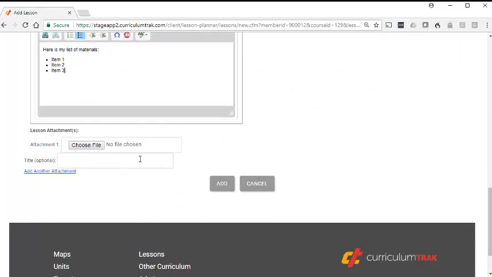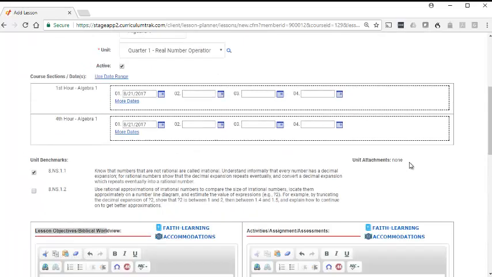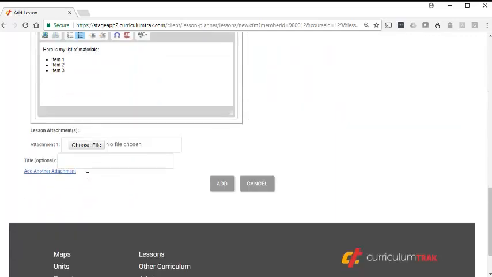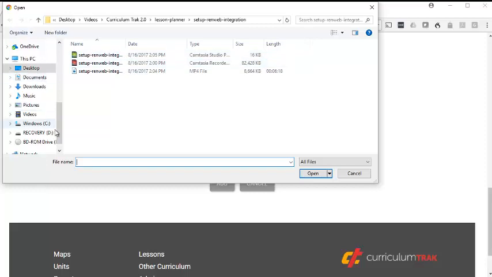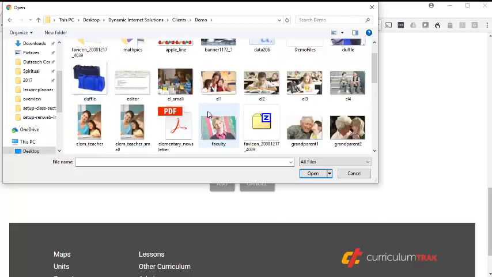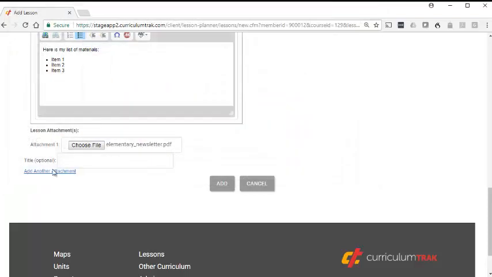Next item is the attachments. And so there's 2 ways to add attachments to a lesson. One is you can choose one of the unit attachments, which there happens to be none for this particular unit. Or you can actually browse and find those attachments here. So let's go ahead and find a file here to link to. So let's just grab this PDF here. The title is optional. If you don't, it's going to use the title of the file name itself. So I'm going to go ahead and put in the real number activity is what I'll call it. And I'll go ahead and click Add.